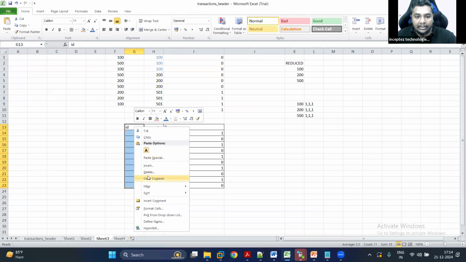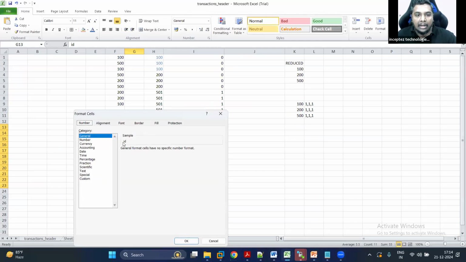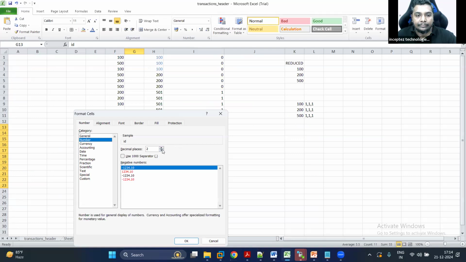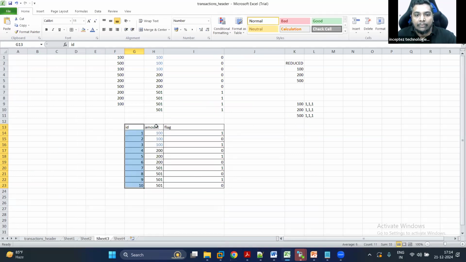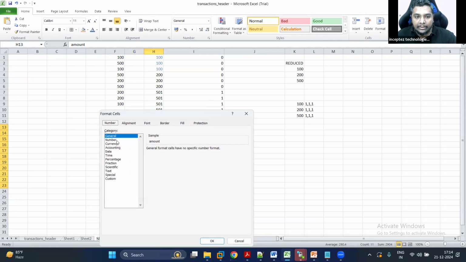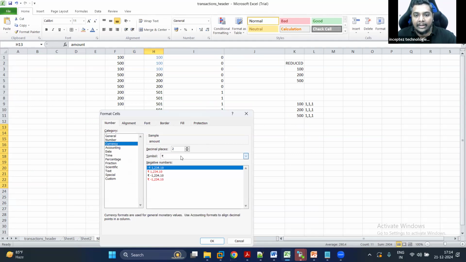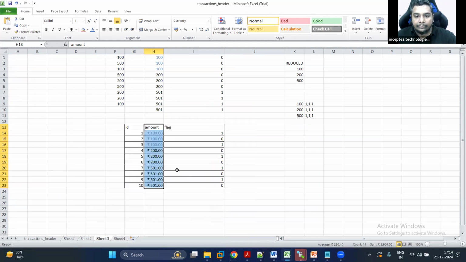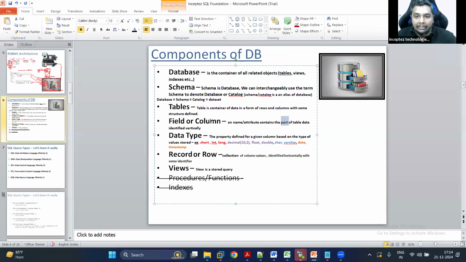So we can go and format this column as a number data type. We can go and format this column as a decimal data type. We were doing this operation, number or currency data type. I can put amount, so it is showing the amount in a currency format. Like this, the columns can be identified with a data type and the format of the data. Everything we can apply in a column. That is nothing but the field or a column.